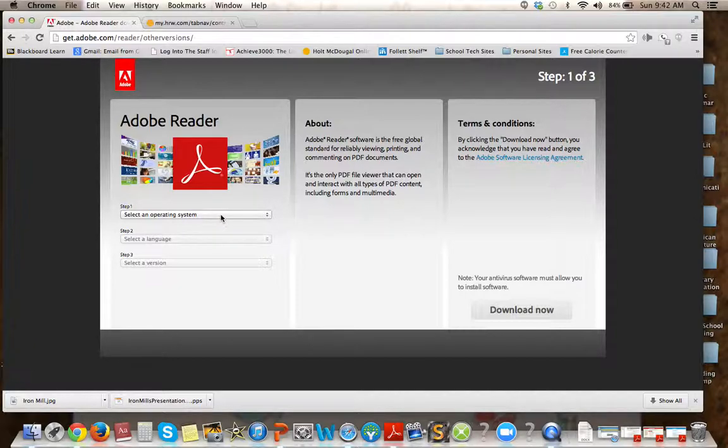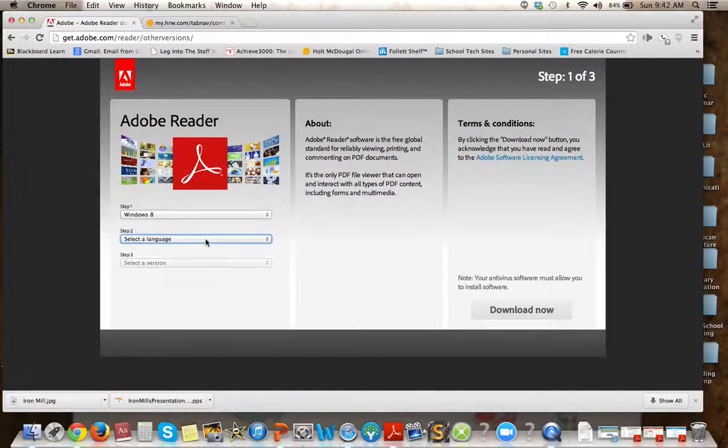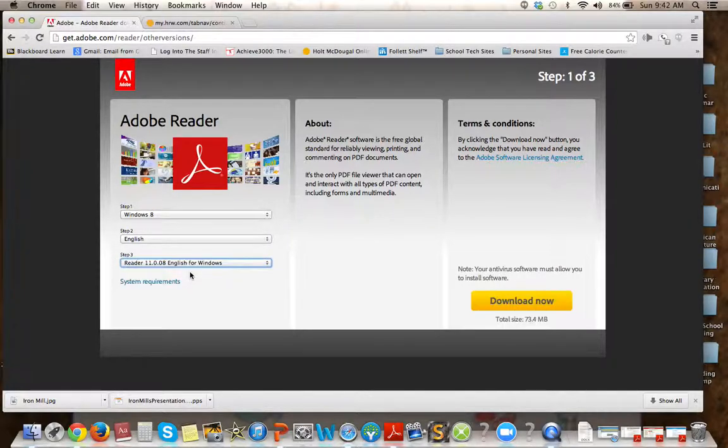So you first have to start by selecting an operating system. If you are on a student laptop, your operating system is Windows 8. Then you need to select a language, which I'm assuming will be English. And last, you choose the version. The most updated version of Reader is 11.0.08, so I'm assuming that's the version you would download. And then this yellow Download Now button pops up and you click on it to download Adobe Reader.